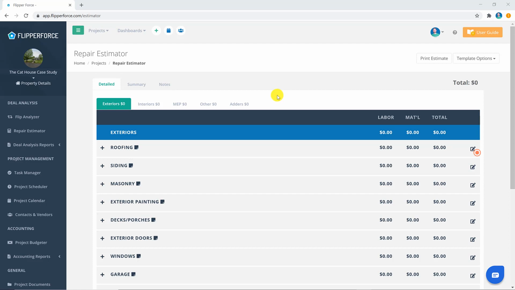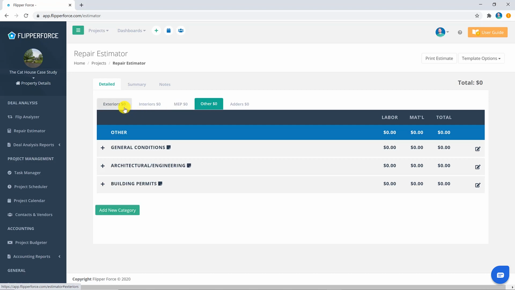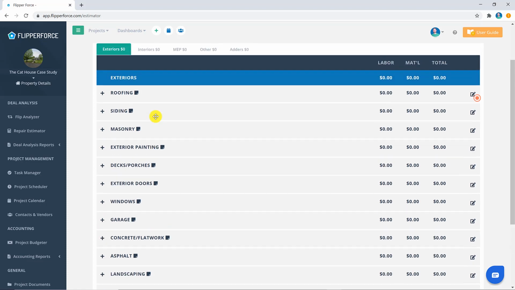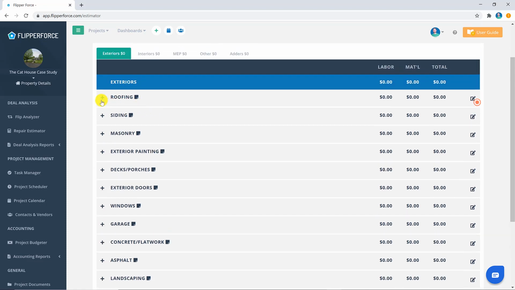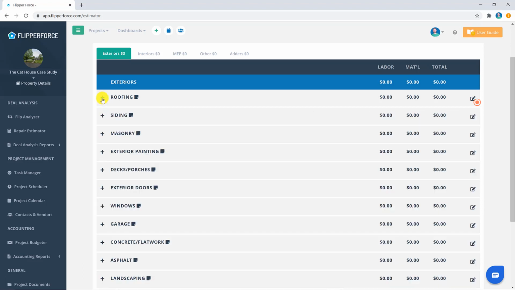So I've got it open. You can see we've got exteriors, interiors, MEP, which is your MEP Systems, mechanical, electrical, plumbing, other. So we've got that pre-built with a list of different categories, and then each of those categories have a list of repairs and unit prices that you can use to help you price out your estimate for the project.